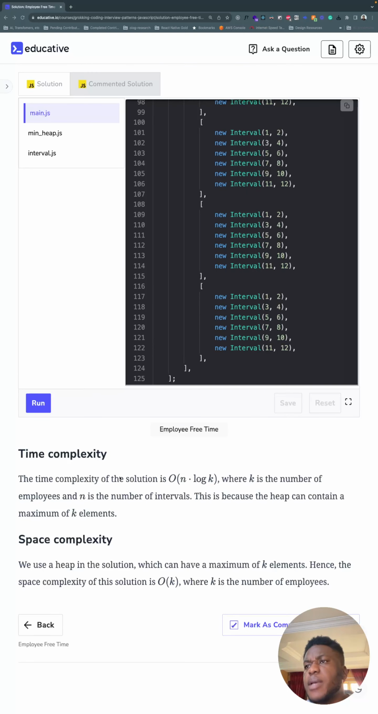We can step through the time complexity before we go on. So it's O of n log k, where k is the number of employees and n is the number of intervals. So as the number of employees approaches infinity and the number of intervals approaches infinity, it behaves this way. Because a heap can contain a maximum of k elements. The heap can contain a maximum of k elements at any point in time. Space complexity is O of k, so the space you need grows linearly with the number of employees you have.